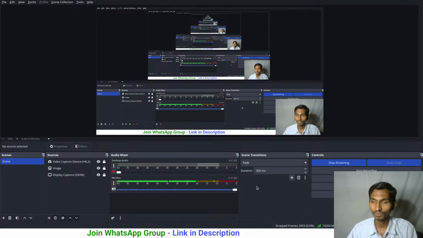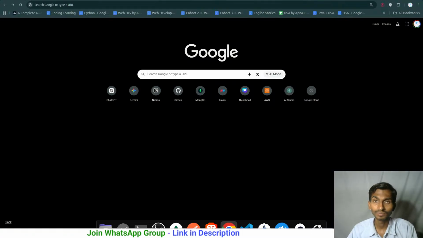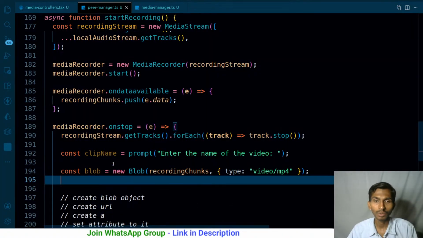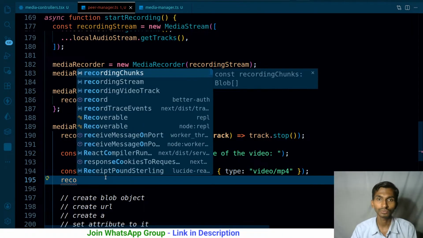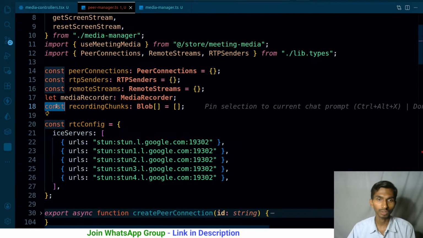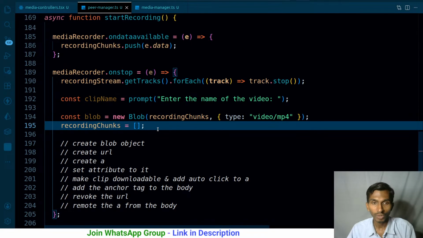What is the next thing? Coming back to this, the next thing is this. Here you are setting chunks to an empty array. That is understandable. Let's do that. By the way, for setting recordingChunks to empty, that's going to be wrong because this is a const, so let me make it let. This is how I'm going ahead with things. Okay, got it. What is the next thing?